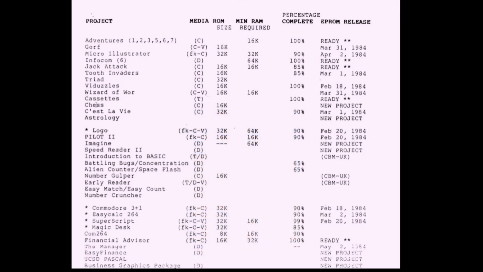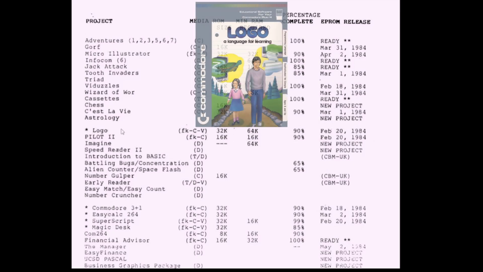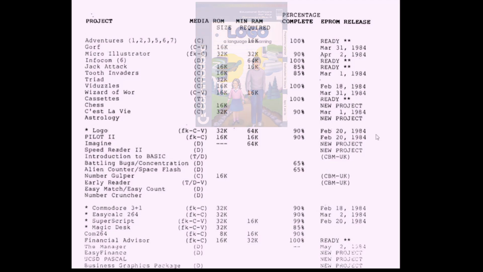Cassettes, I don't know what they mean with cassettes here. A chess game. Chess games were released on the Plus4. C'est la vie. This was not released, and Astrology was not released. Logo was released. I made a video about it. Great package. Maybe the most advanced package for the Commodore Plus4.